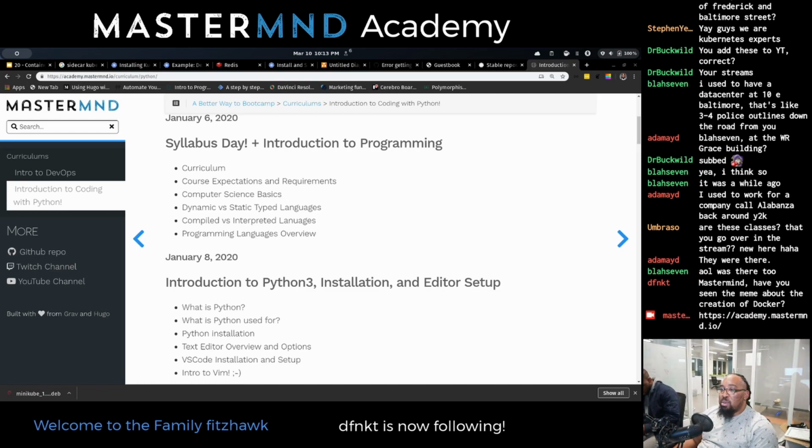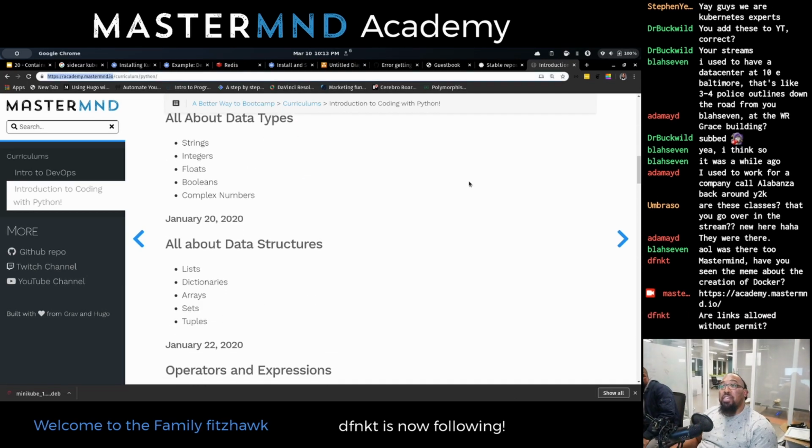I have not seen the meme about the creation of Docker. If you have a link to it, I would love to see it. But yes, that's what these are. This is just what we've been going over. We're coming to the end of this iteration. There will be more boot camps, and they'll be running throughout the year. So don't sweat it. You can also catch them on YouTube if you missed them.